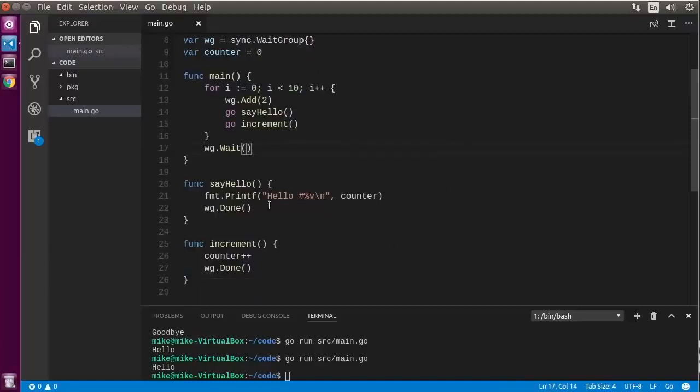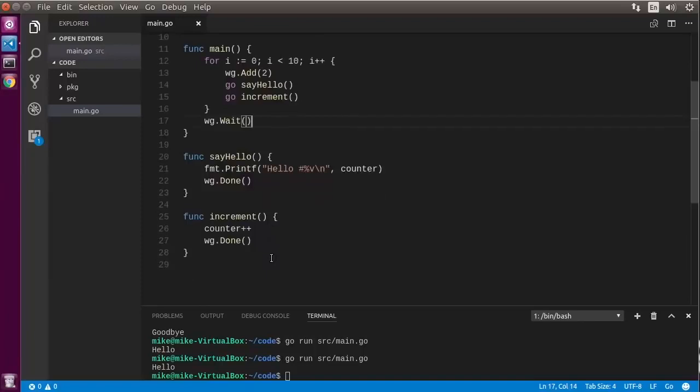Now in say hello, all I'm going to do is print out hello, and then print out the counter value. And then in the increment function down here, I'm just going to increment the counter by 1. Now after each one of those is done, I'm going to call the done method on the wait group, and everything should be just fine.